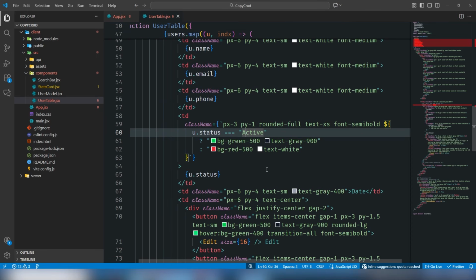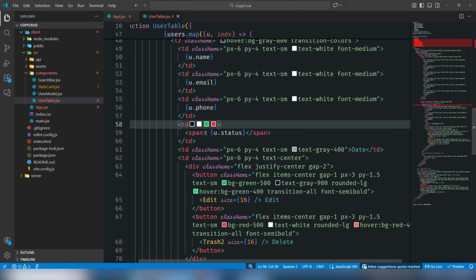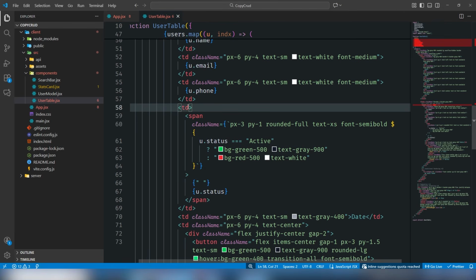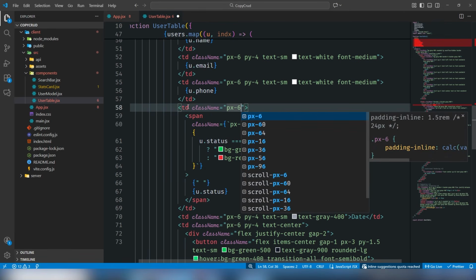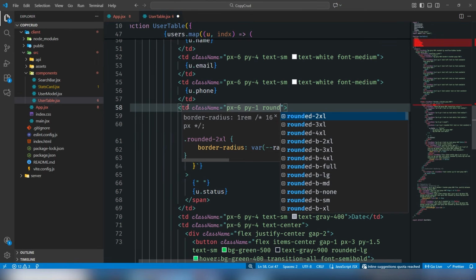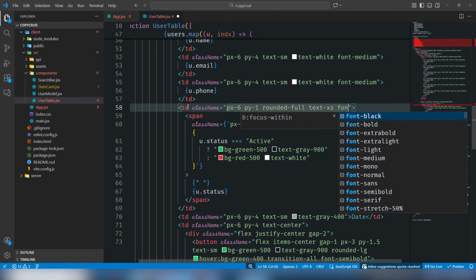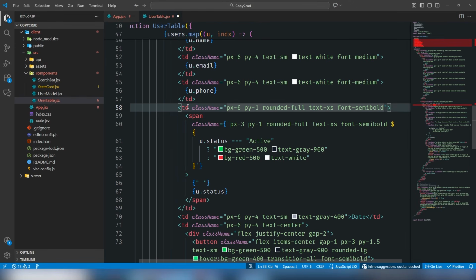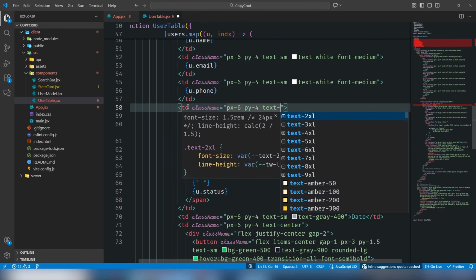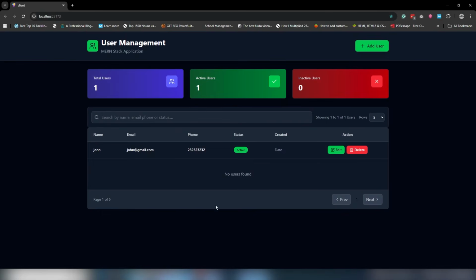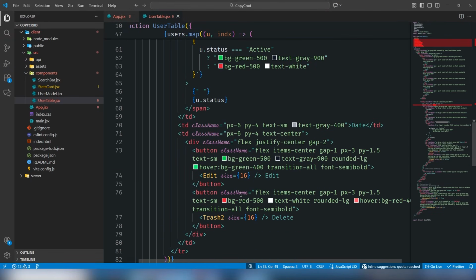Okay, I think here is a mistake. Yeah, perfect. So let's fix this one. I will use this plain tag, paste the code, and also I cut all of the code from there, paste it. In the TD block I would say px6 py1 rounded full, text should be extra large. Not fonts, padding top and bottom 4, and text should be small. Let's save it, and yeah, perfect.